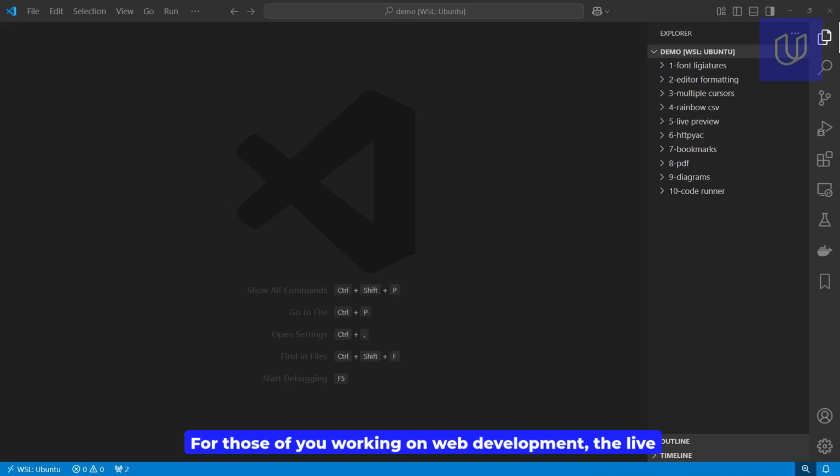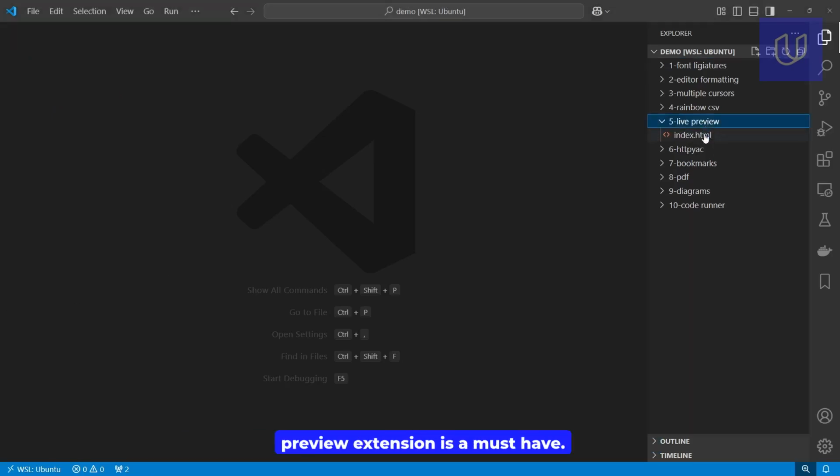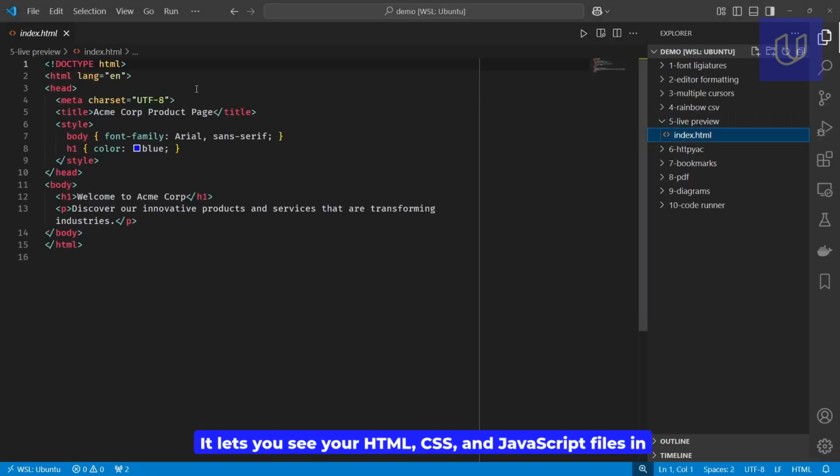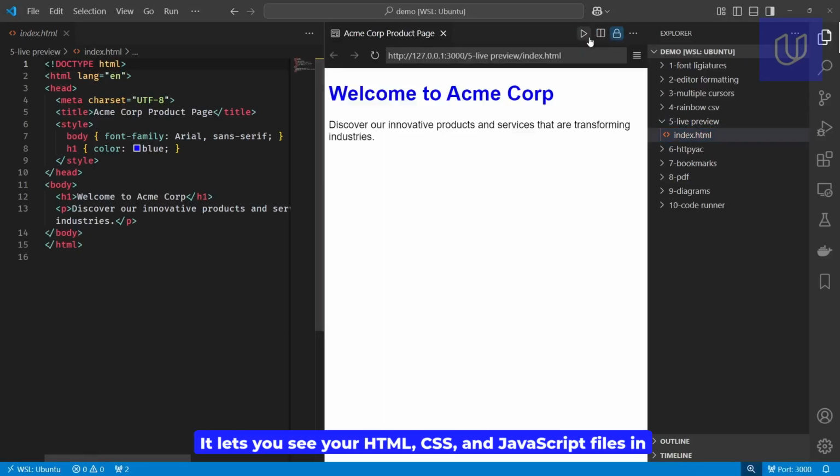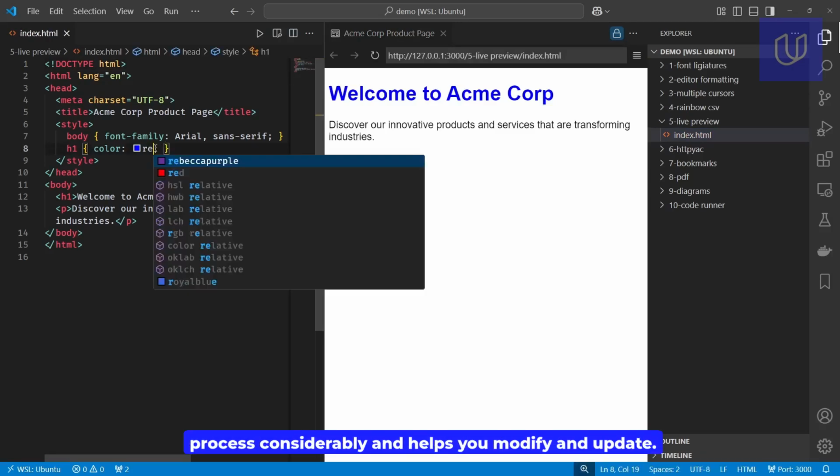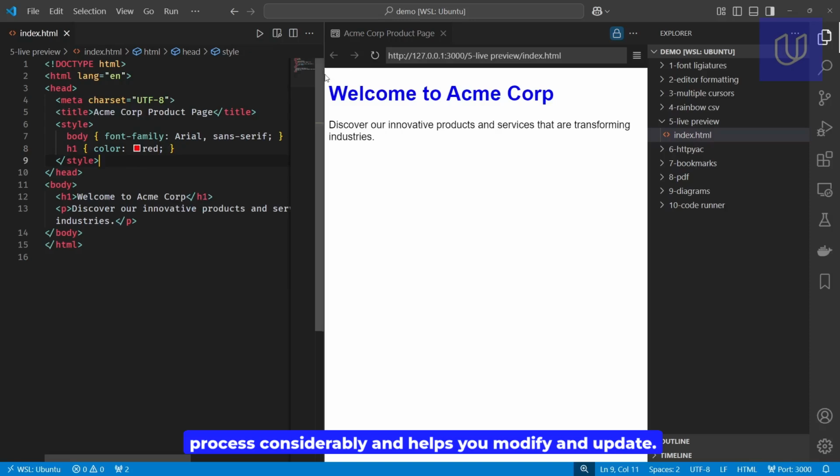For those of you working on web development, the Live Preview extension is a must-have. It lets you see your HTML, CSS, and JavaScript files in a real-time environment. This instant feedback loop speeds up your design process considerably and helps you modify and update.